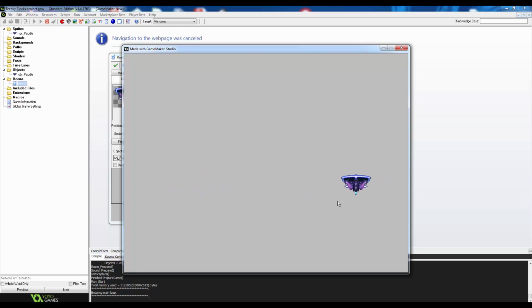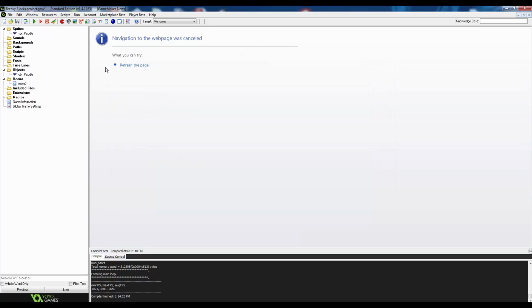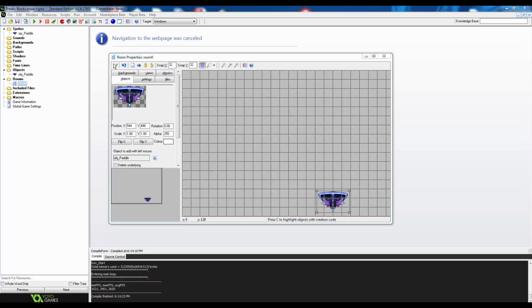I always find it interesting that something that sounds complex, like making an object follow the mouse, can be done with one line of code. Well done for making it to the end of the first part of the Breaky Blocks tutorial series. In the next video, we're going to be adding a background to our game.